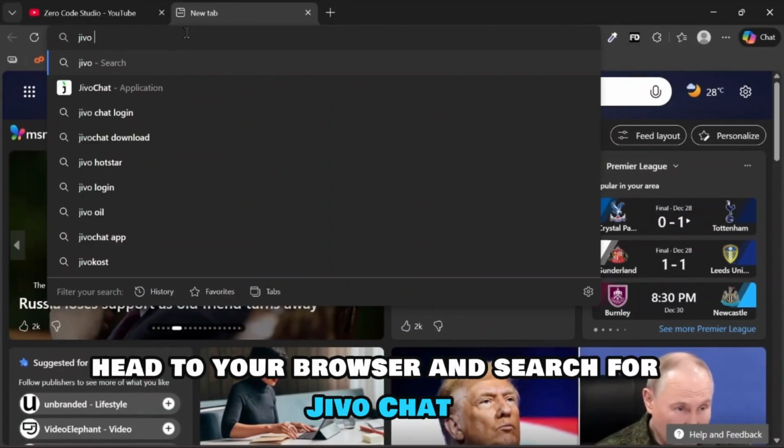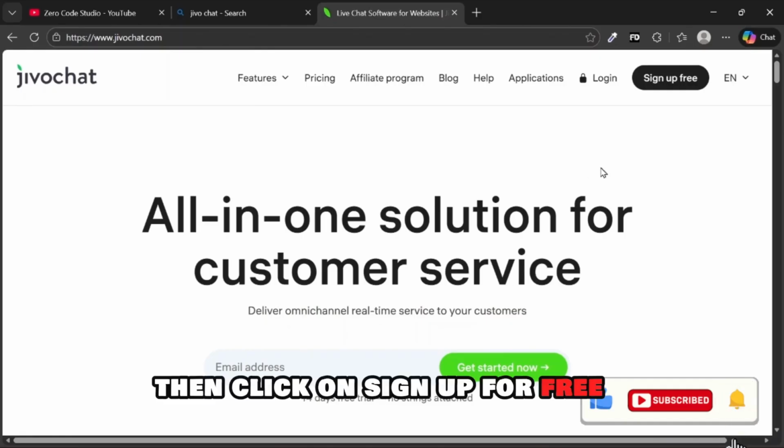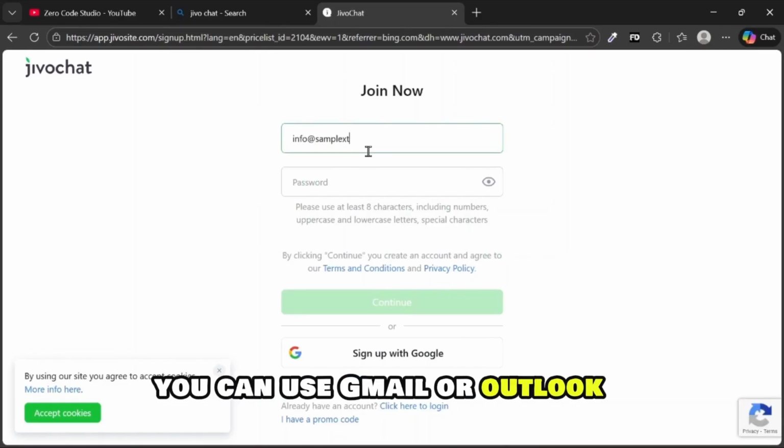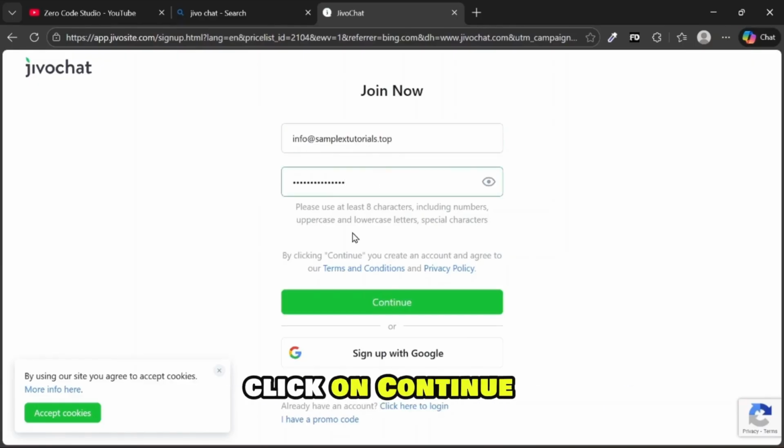Head to your browser and search for JivoChat. Click on the second link. Then click on Sign up for free. Enter your preferred email address and password. You can use Gmail or Outlook, but for this tutorial, I'll be using webmail. Once that's done, click on Continue.